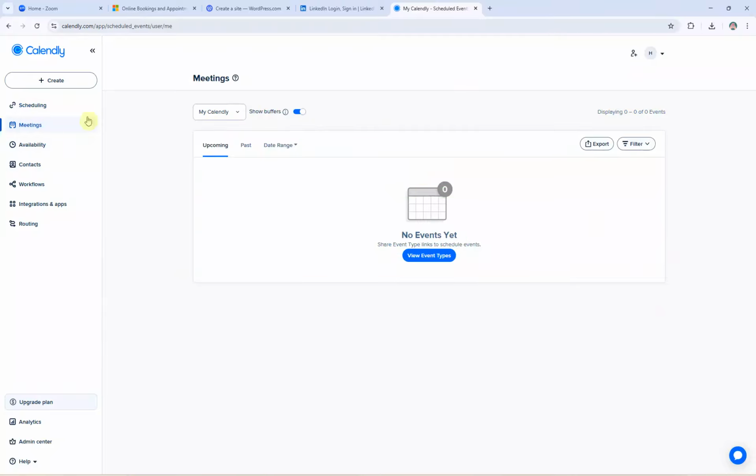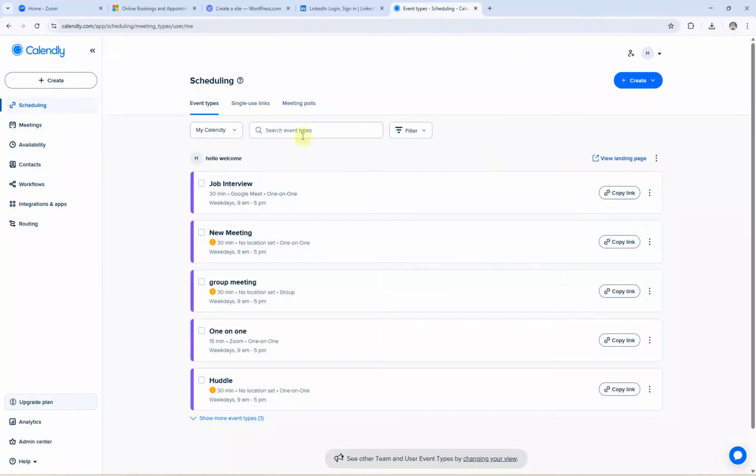First, go to the Calendly website on your desktop. If you don't have an account yet, click on sign up and you can create one using your email address, Google, or Microsoft account. Once you're logged in, you'll be on your dashboard here.